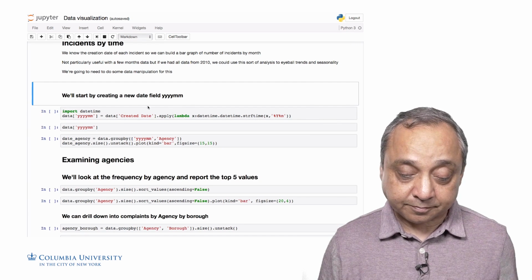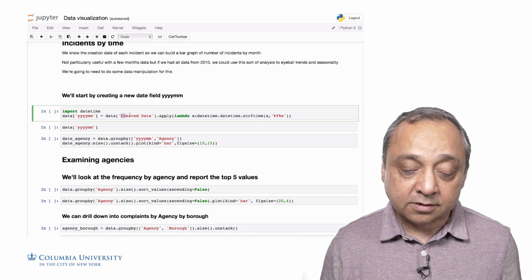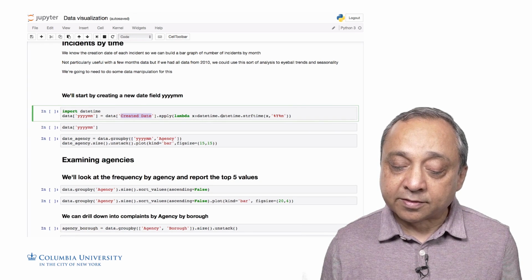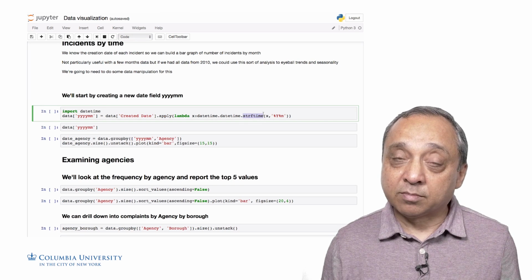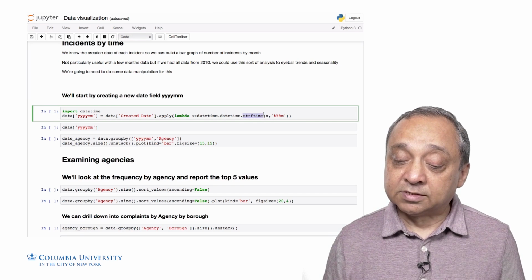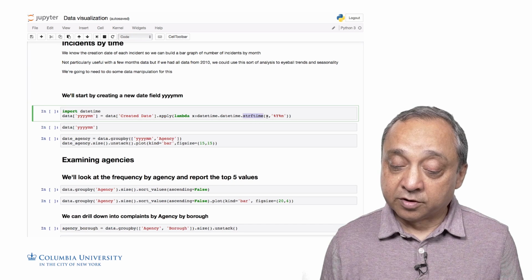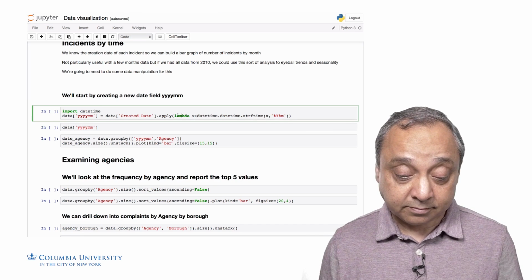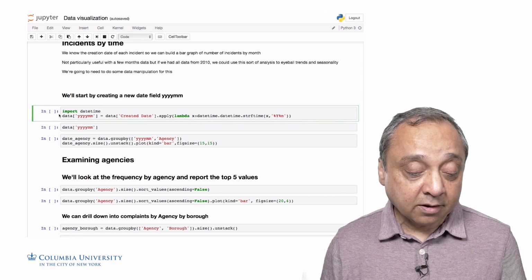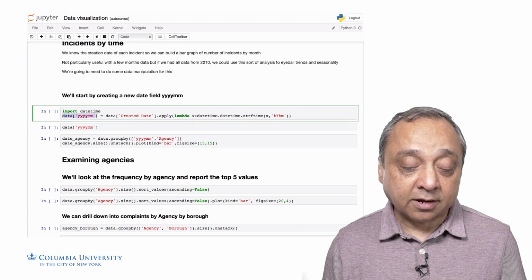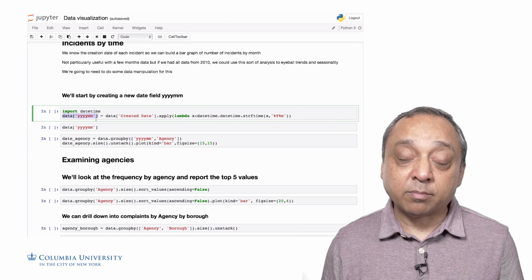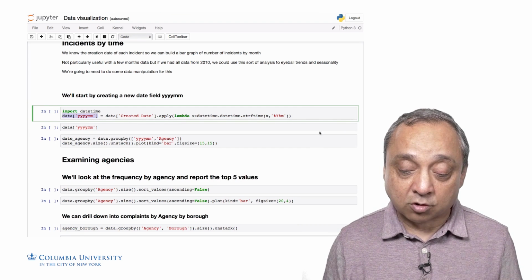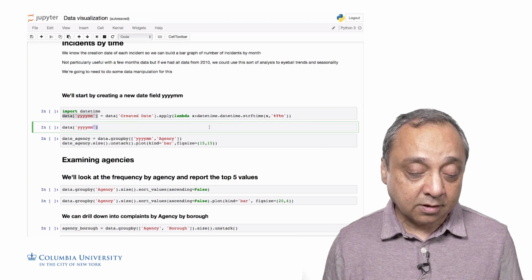To do that, we take our created date column and apply this function to it. strftime is a function that takes a datetime object and converts it into a string. So we're going to convert our datetime object into a %Y%m string. That's it, as simple as that. And we do that, and we get a new column, data YYYYMM, that becomes a new column here. And let's take a look at it.